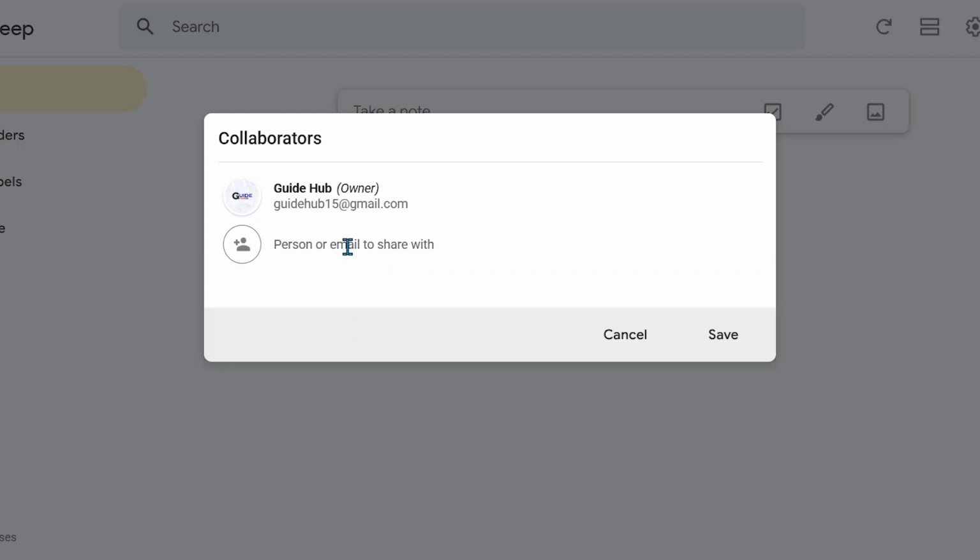In the provided field, type the email address of the person you want to share the note with. Make sure you enter the email address correctly without spelling mistakes, as an incorrect email will prevent the person from receiving access. Double-check the address carefully before proceeding. Once you are confident that the email address is accurate, click Save to confirm and send the collaboration invitation.